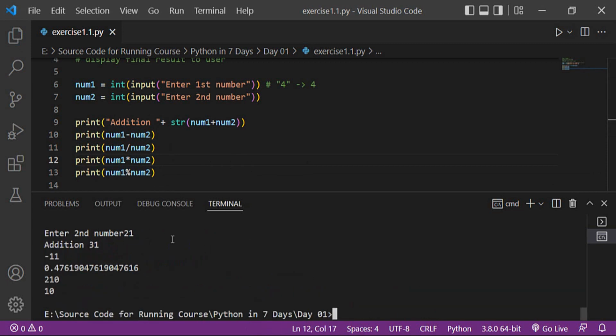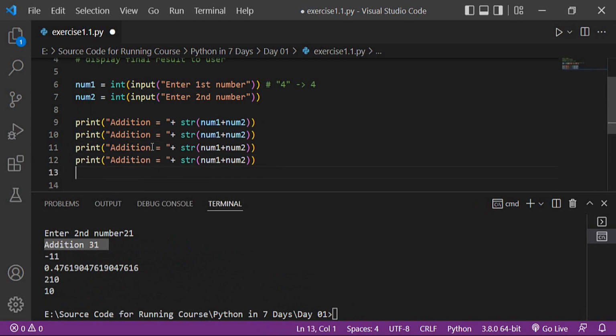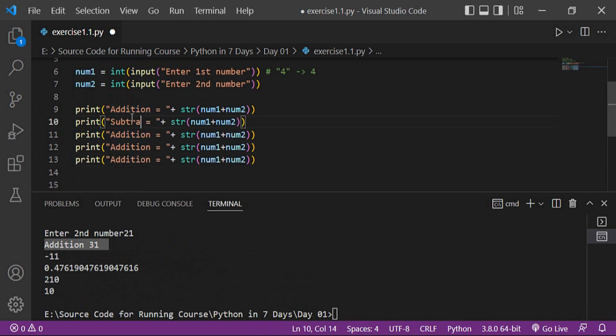Execute, first number, second number. You can see the addition. I just copy and paste the equal sign. It will be a subtraction, division, multiplication, modulus. Just change the symbol. It will be a division. It will be a multiplication. This will be a modulus.